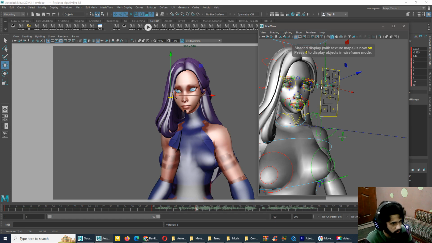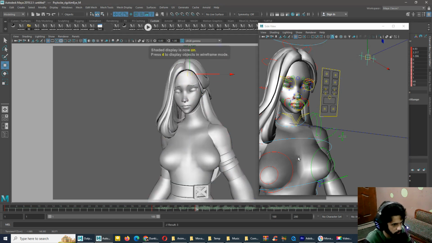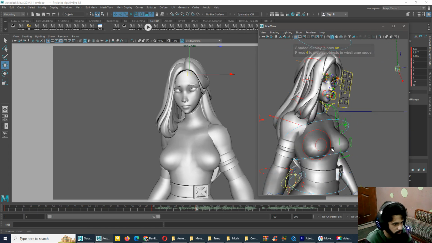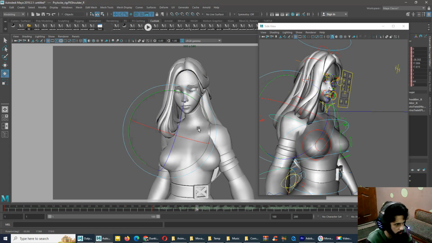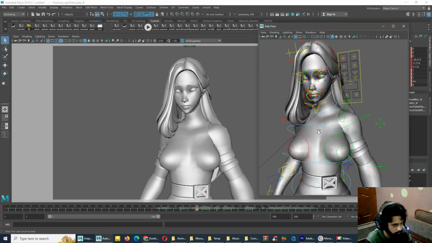Press 6 again for eye contact, and press 5 again. Basically, her textures are not working very well. That's why I'm hiding her texture.